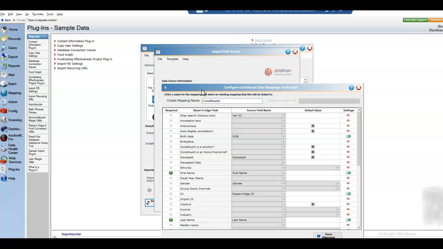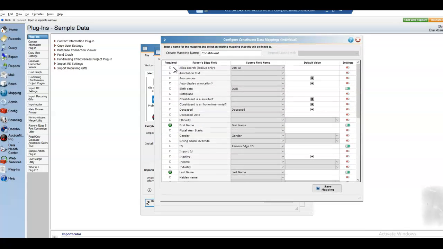And then when we open the constituent mapping, we have an alias search for the van ID. Now this is a lookup only. It will not change anything in the Razor's Edge, but it will allow me to work with that alias. And I'm going to show you in just a minute how to use that with your criteria sets.